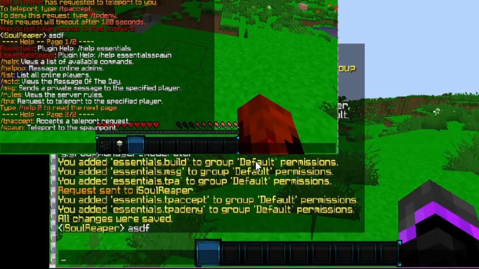Now I'm going to show you guys how to add a prefix. Since we're still working with our group default, what you want to do is manuadd v. The v stands for variable. Basically, the variable means that you can add a suffix or a prefix. So manuadd v, and then the group, which is default, and then we want to add a prefix.